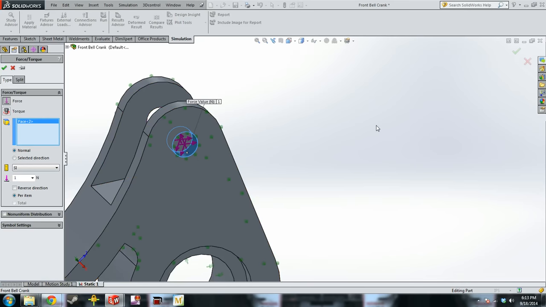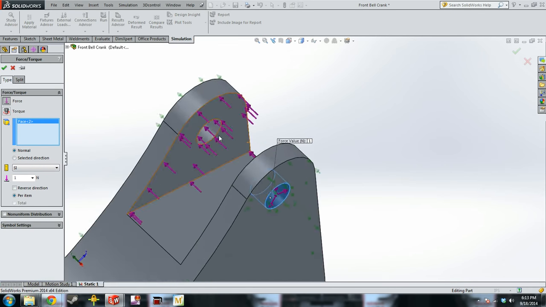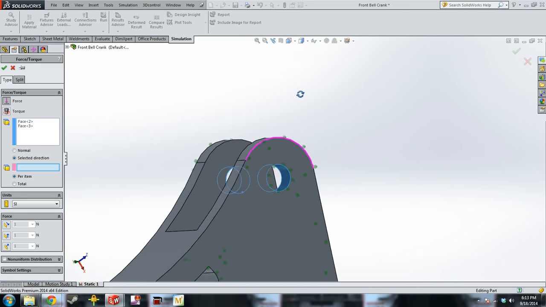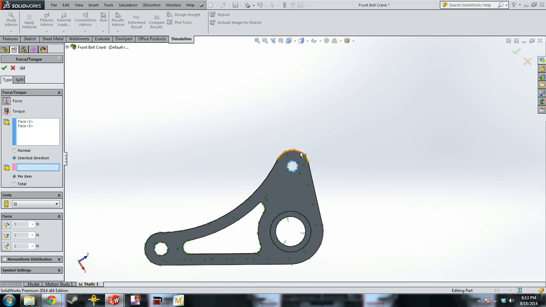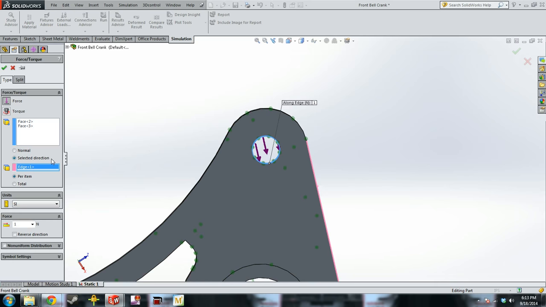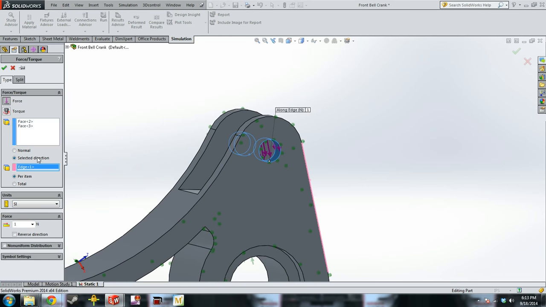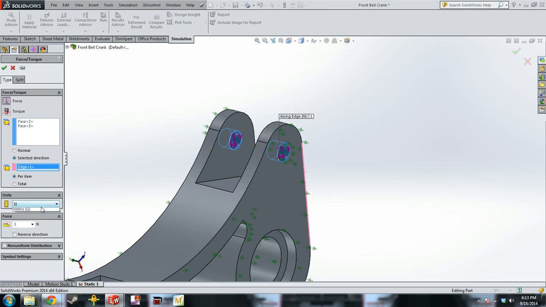So we're going to click the inside of that hole and that hole, and we're actually going to change the direction because it's not a radial force. And while it should technically go in this line here, we're just going to select this one for ease of the video. And then we'll say 30 pound-force on it.